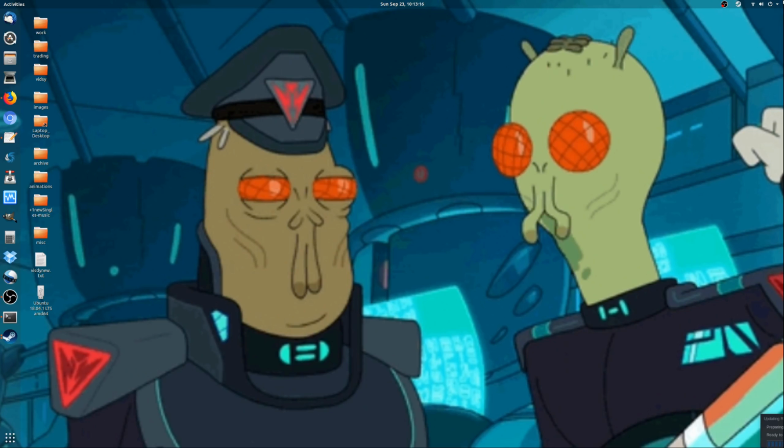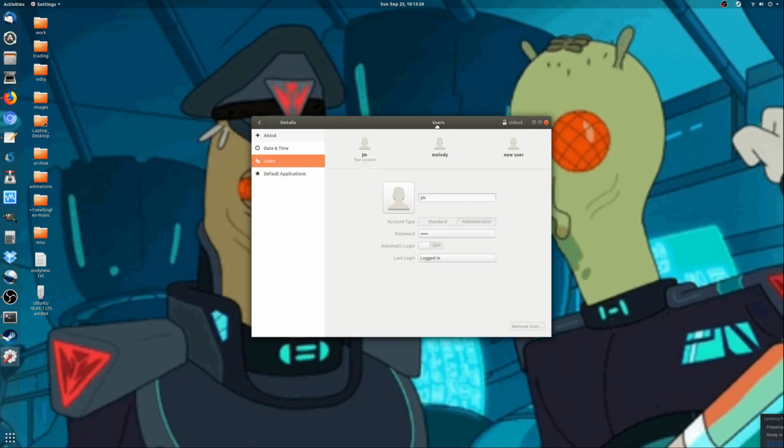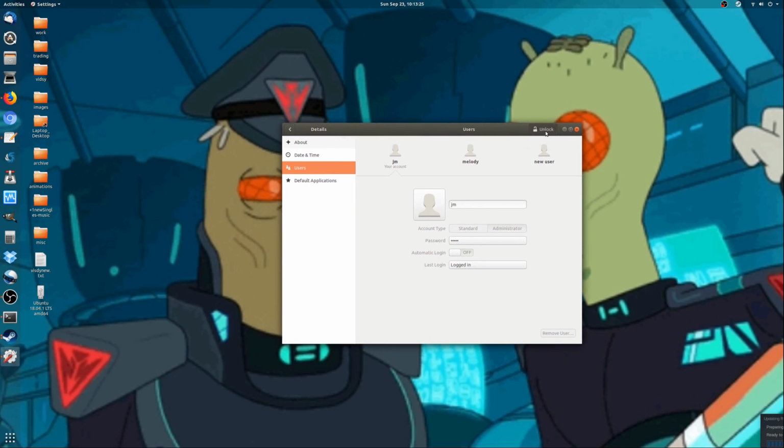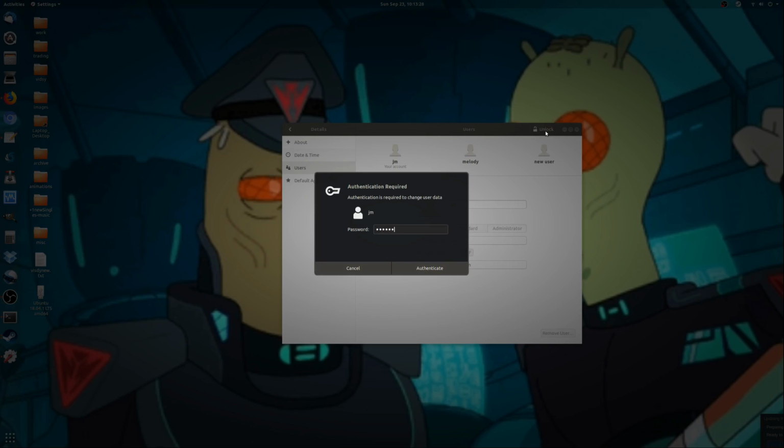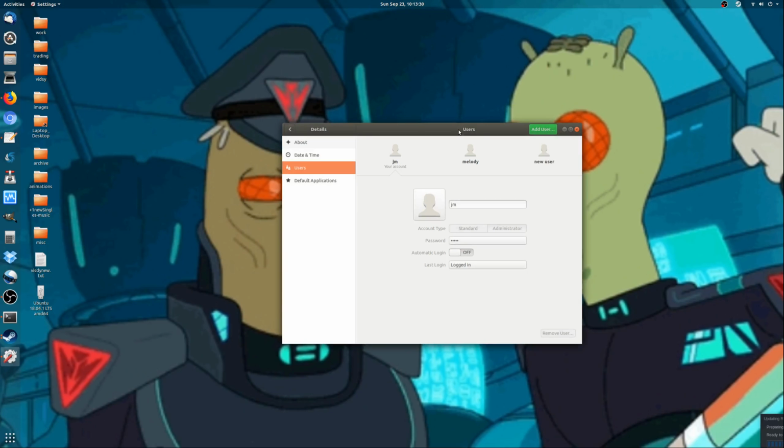All you do need to do is go across to the top right and go to your existing logged in user there, click on account settings, and let's let this one load up for a moment. Now you do need root privileges, so click the unlock button, throw in your password, and here we go.